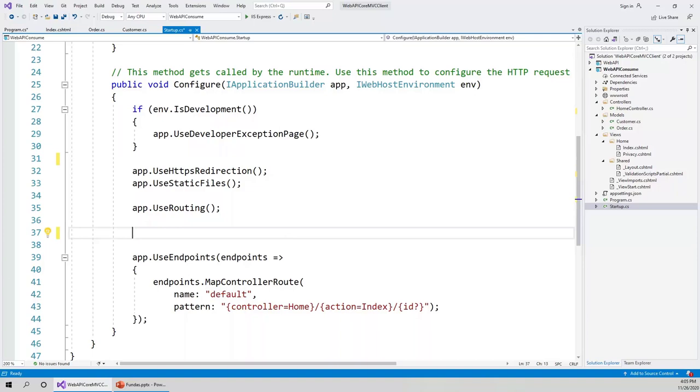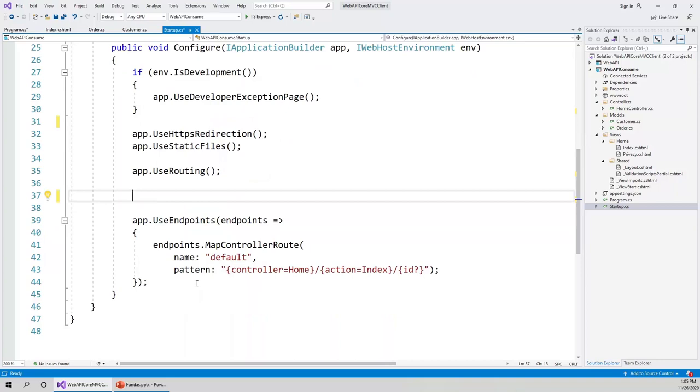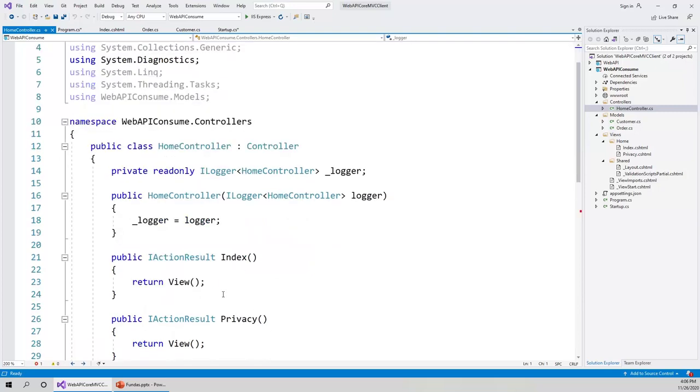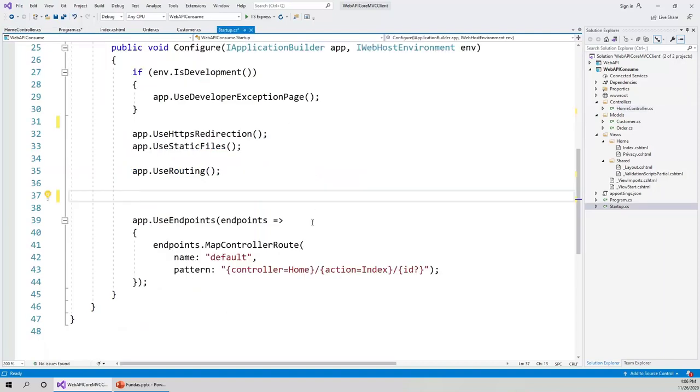And app.UseEndpoints, with the default pattern, the default controller will be mapped. In this case it is the Home controller. Whenever you start the application, it comes up with the Home controller and the Index action method, with id optional. If you go to the Home controller again, this is the Home controller and the Index method, and it will return the view with or without the ID, so it is not requiring the ID. This id parameter is an optional parameter.